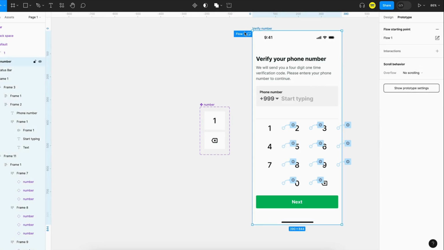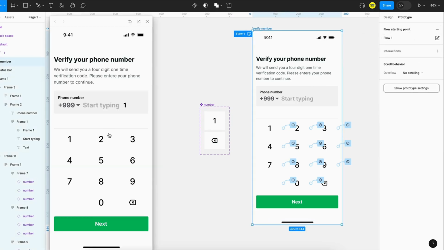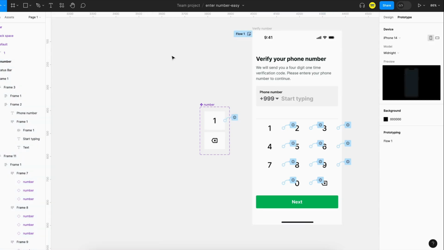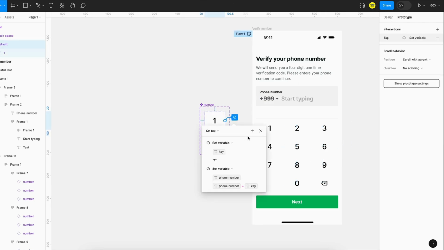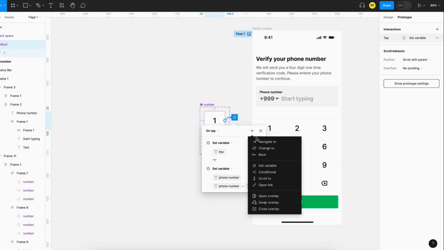Let's see it in action. Yeah, so it's working. But you can see that I'm able to keep entering the numbers, so we have to limit the number of digits to 9. For that, we can modify the interaction to add a conditional. Once we add this, the phone number up to 9 digits only will be added.